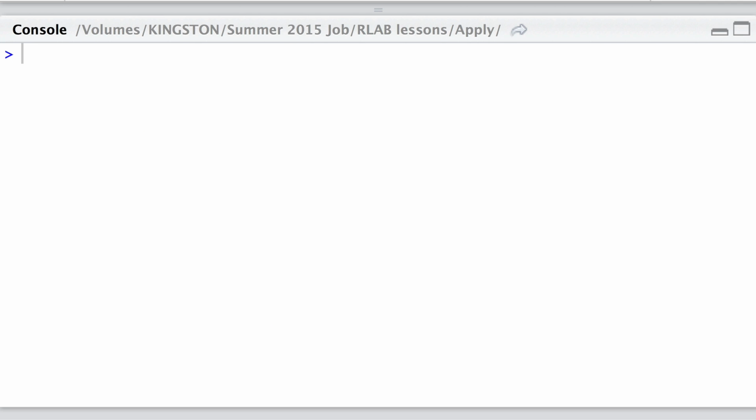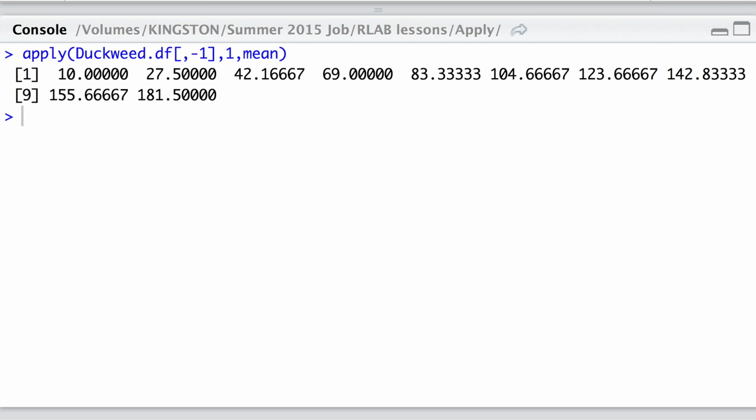Now, instead of listing all the columns that we want to include in the apply function, we could have just as easily specified the columns that we want to exclude, namely the first column, the day column. And we do this by including a little negative sign in front of the column index 1.